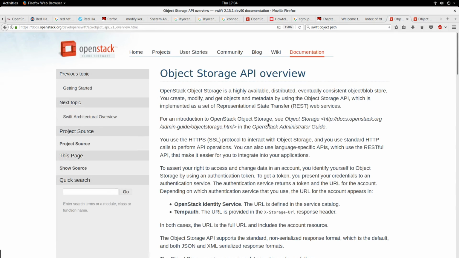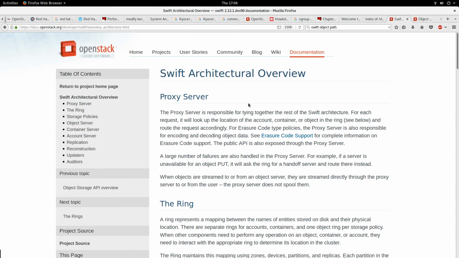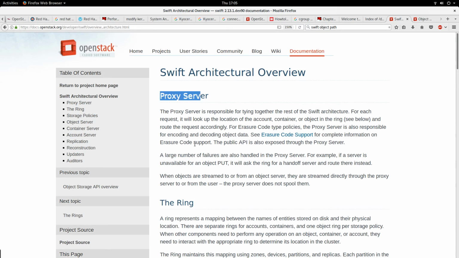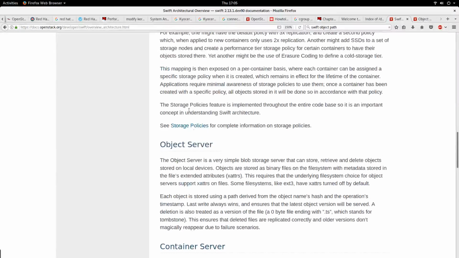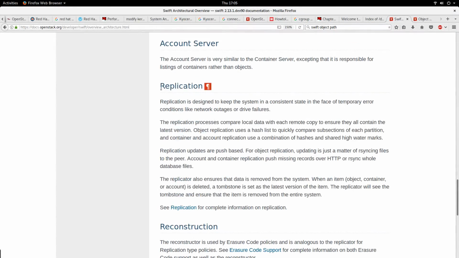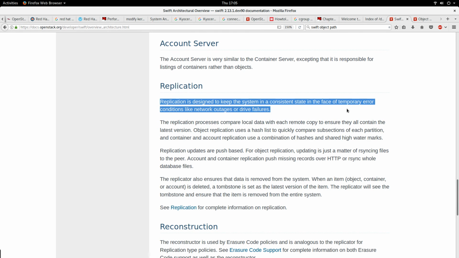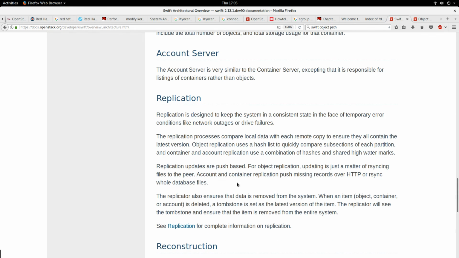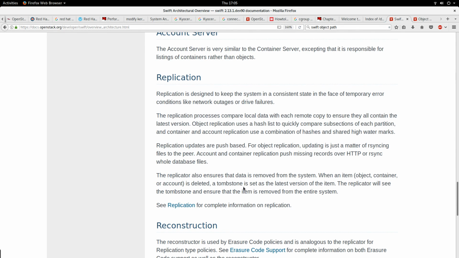So it's very important. There are some other things to it, for example, the architectural overview. You learn about the proxy server, the ring, storage policy, and a lot of things. Like I said, it uses replication. It says replication is designed to keep the system in a consistent state in the face of temporary error conditions like network outages and drive failures. I think by default the replication factor is 3, so it replicates your object 3 times to make sure that your object is available.